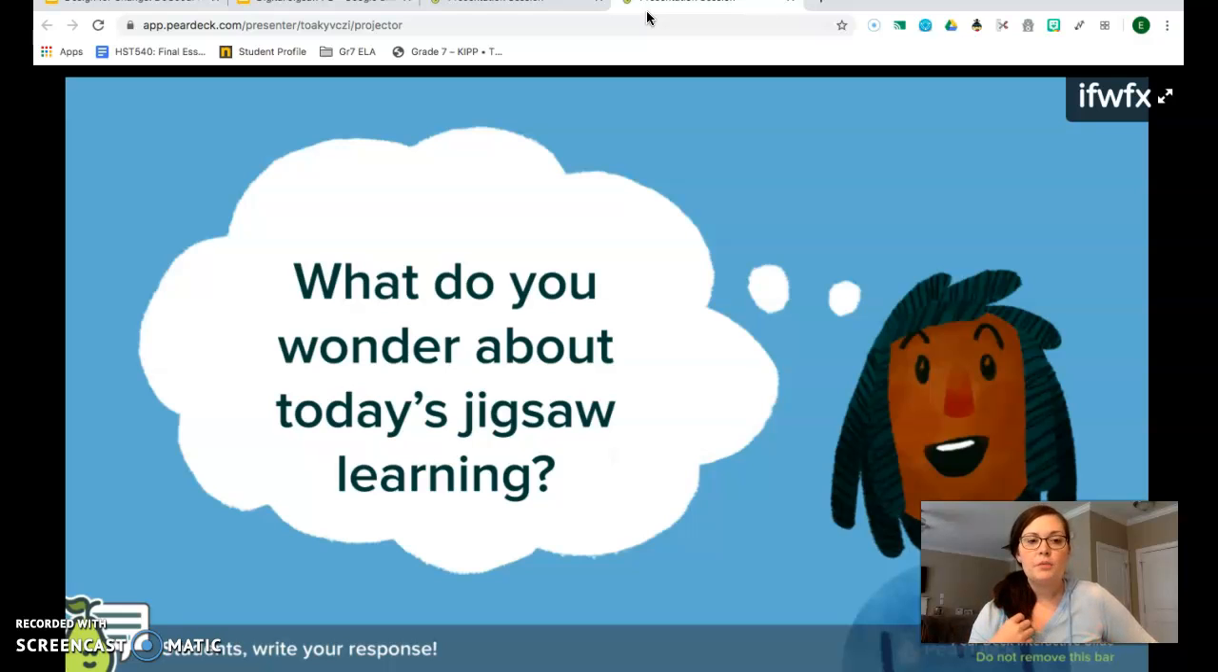Something that I'm going to be doing throughout this presentation is stopping and asking you to think about key components as we continue to learn together. This activity is through a platform called Pear Deck, and this presentation will also be live for you so you guys can respond and see from the student view how this works. So the question that I want you to think about is, what do you wonder about today's jigsaw learning?